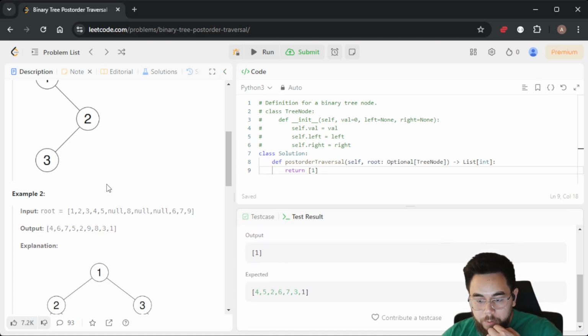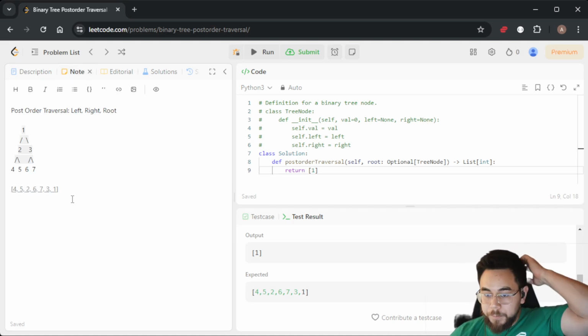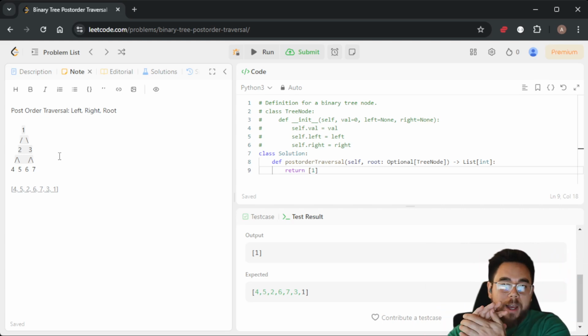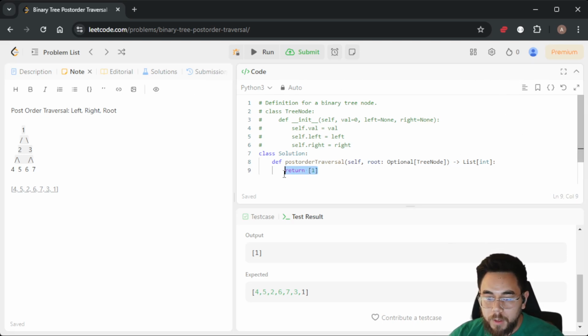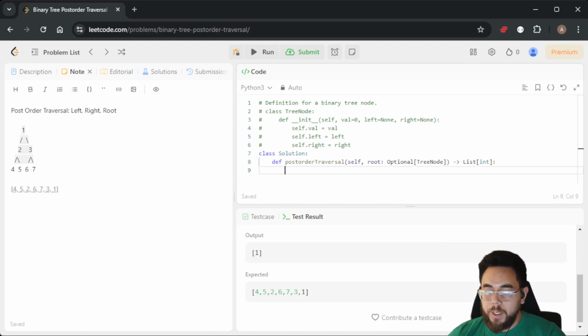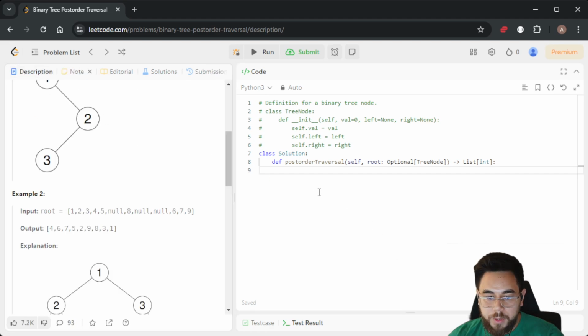Okay. 4, 5, 2, 6, 7, 3, 1. Okay, perfect. So we have a solid understanding of what the problem is expecting of us. Okay, classic depth first traversal here.